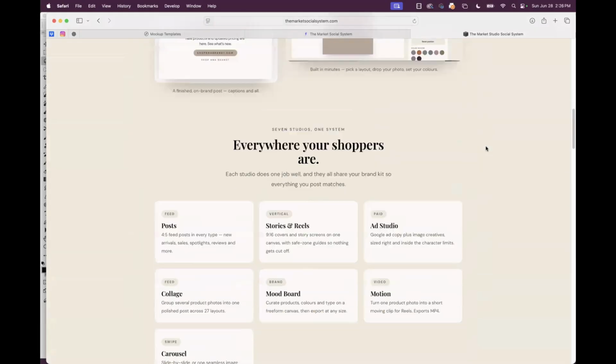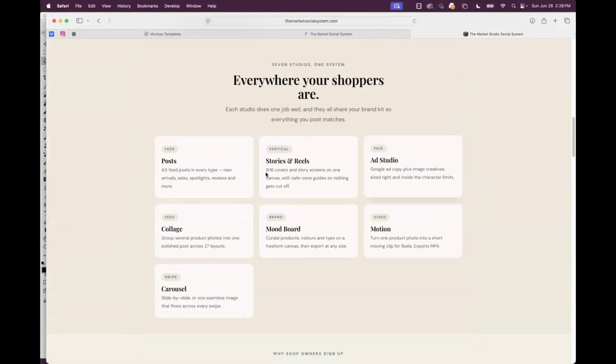And the idea is the same thing. When I first launched it, it was just posts and stories and reels. Now I have ad, collage, mood board, motion, carousels, and I'm adding way more. I already went from 2 studios to 7. And as we go along, we'll add more and more, just like everything else.